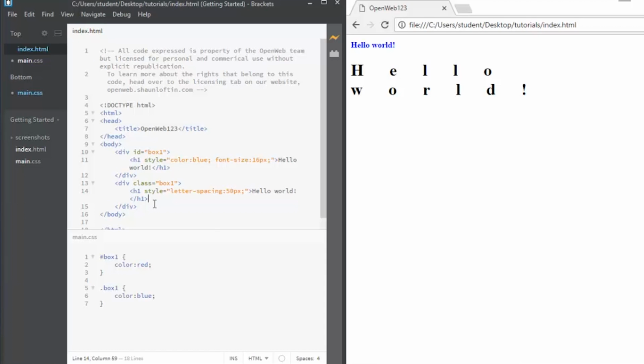If you don't do this correctly, your website will look really weird, and it's very crucial that you get this simple method down correctly.